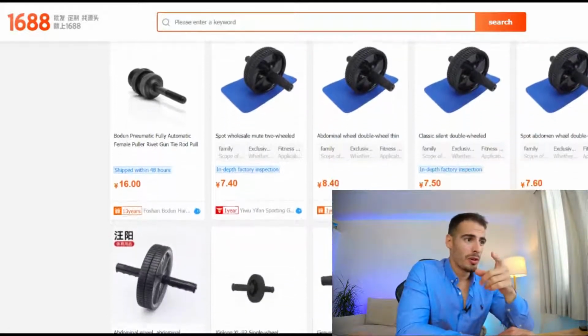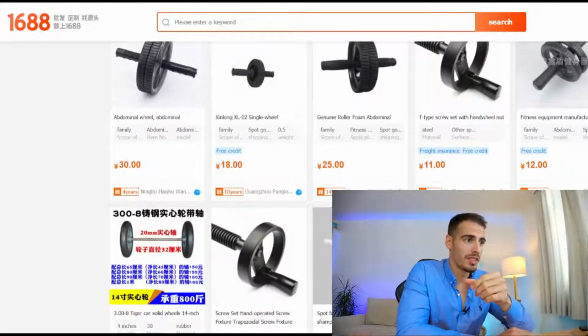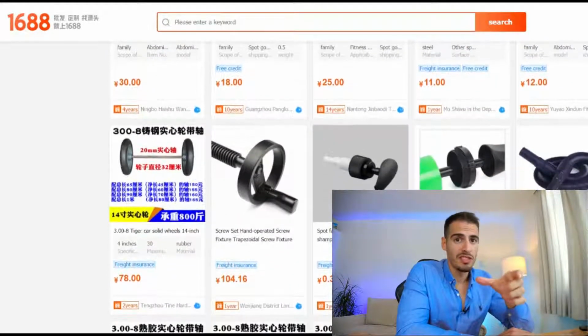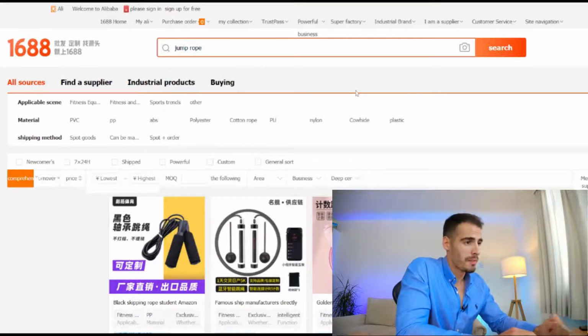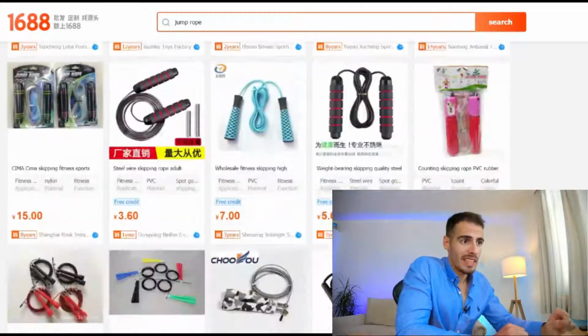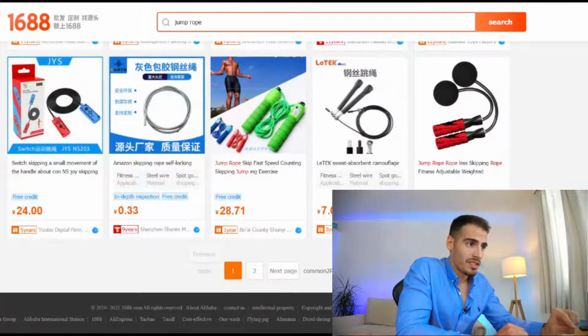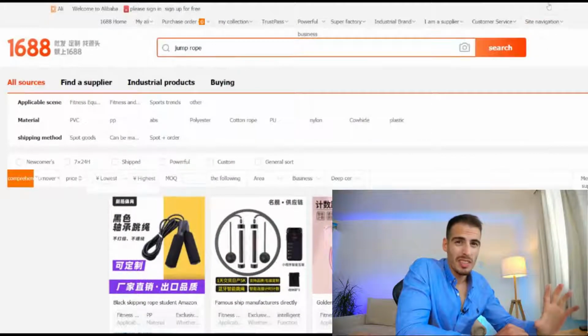I mean, it's going to show a few search results, but they will be limited to a few options and you will not get hundreds of search results. The second method is searching with an English keyword. As an example, I'm going to enter jump rope in the search bar. As you can see, it shows some search results, but if I scroll down to the end of this page, you will see the results are only 2 pages. But what we're looking for is hundreds, maybe thousands of suppliers over here. So it's not that efficient.